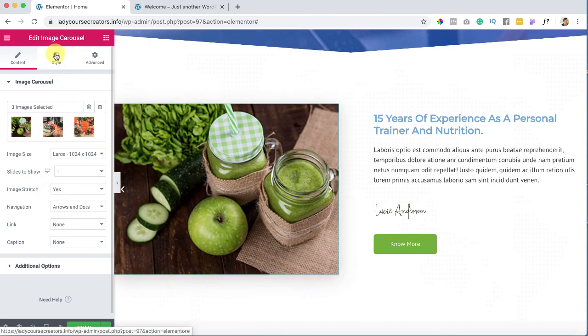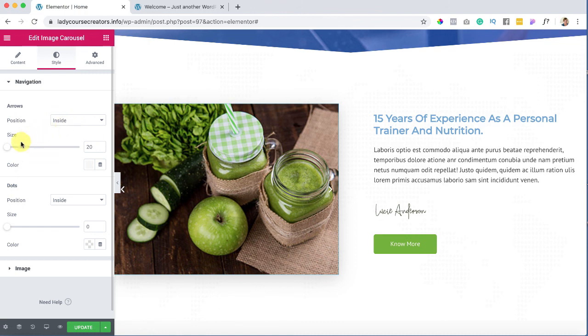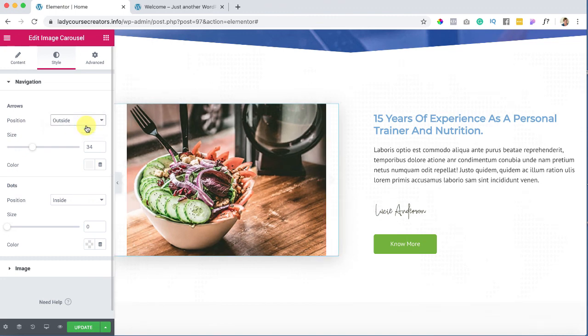Okay, let's go to style, see if some of our options are there. We can change the size of those arrows. See that? This is the net. We're under the navigation. Let's see what it says inside. Maybe we want to say outside.